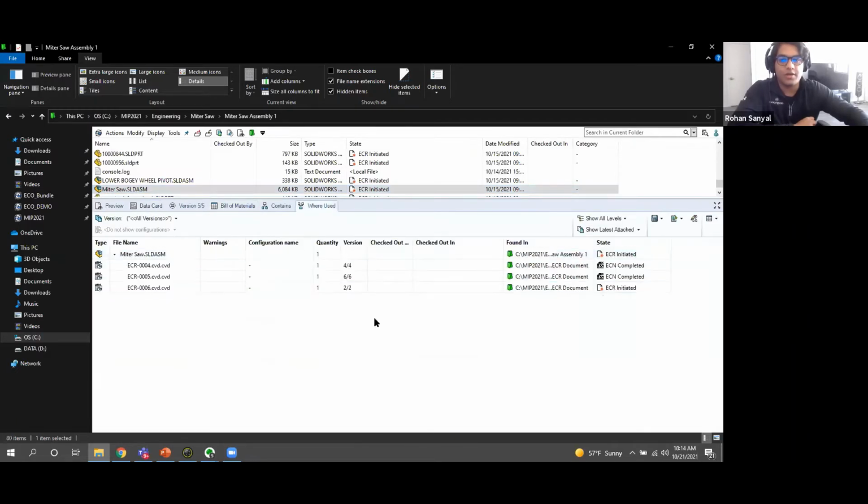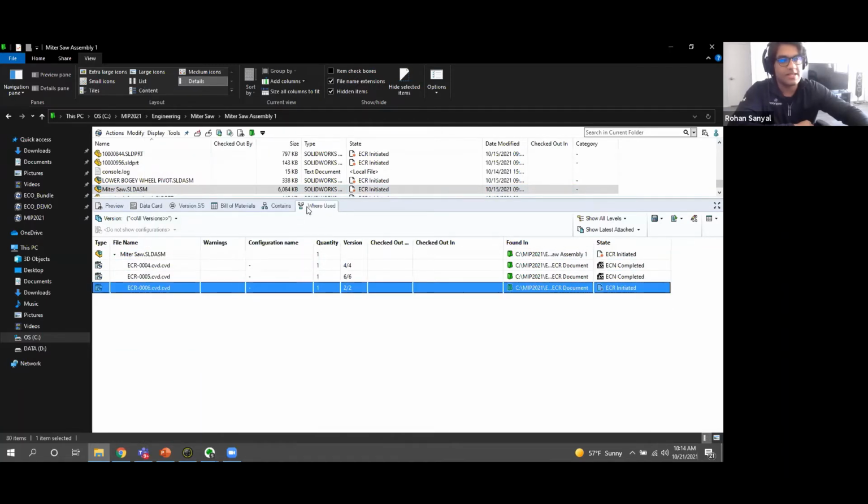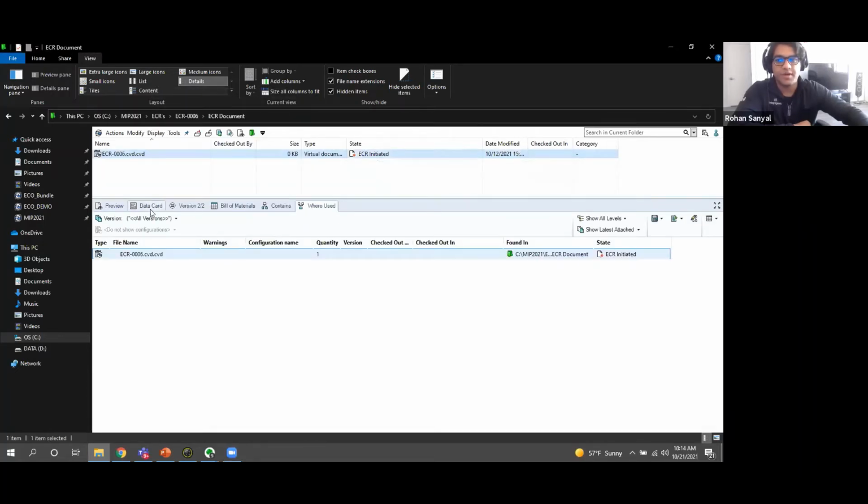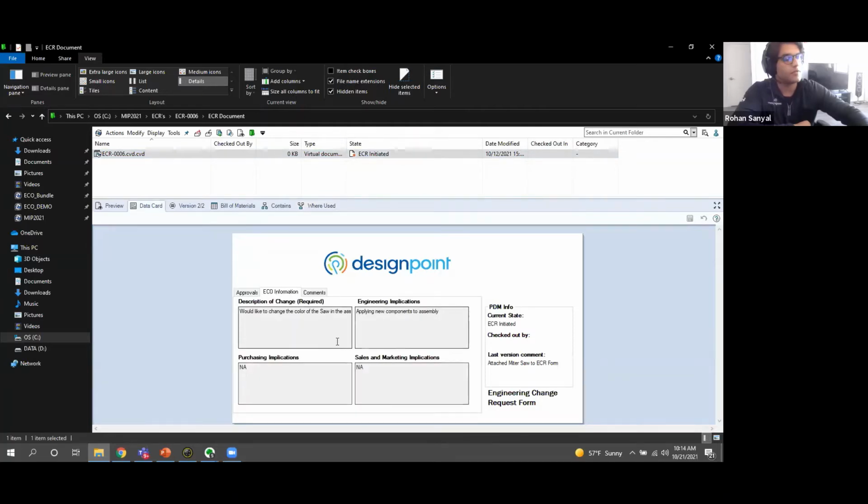and let's say I go to the where used tab, I can see all ECRs that have ever been done on this miter saw assembly. So I can see that 2 of them have been completed. It's currently an ECR initiated, and the latest ECR is ECR 0006, which is an ECR initiated. And if I wanted to know what that engineering change was from this miter saw assembly, all I'd have to do is, again, from the where used tab, right click and browse to. Takes me directly to that virtual document, and I can see the information about the engineering change. So this is another way to handle consolidating all of the information about the engineering change into a virtual document.